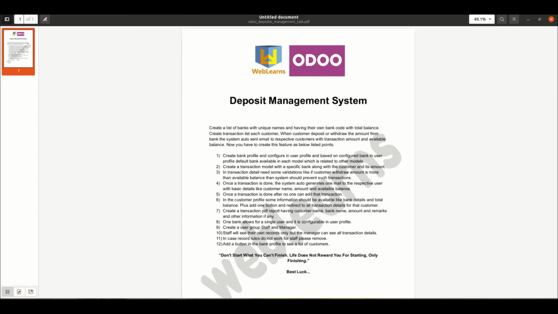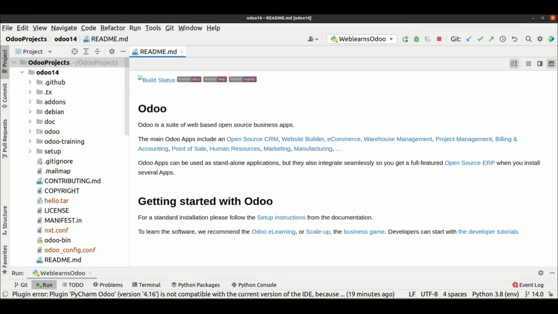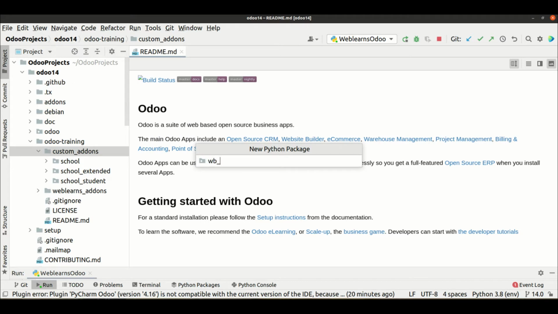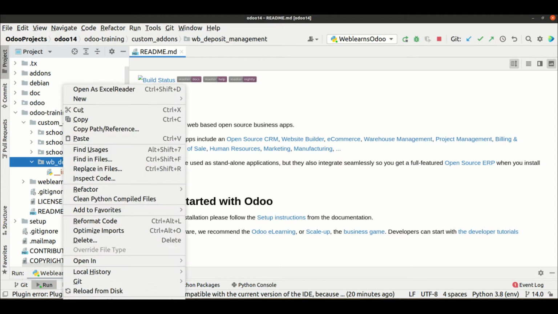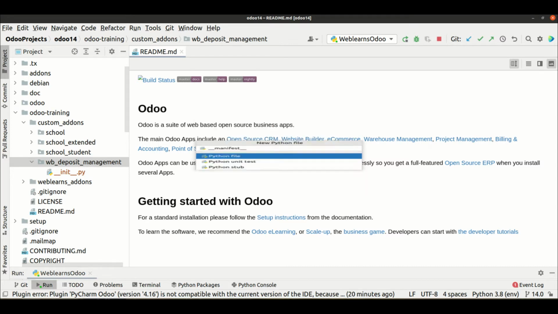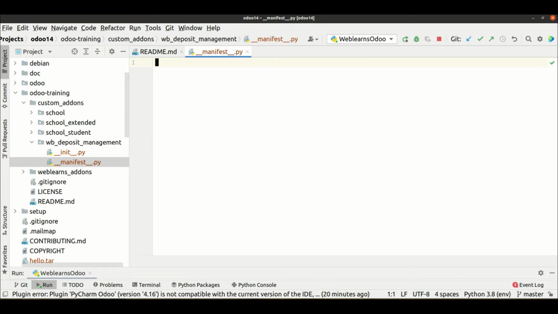So first we have to create one module here. So let me go to the editor and open custom add-ons. Let me add the name here, WB, meaning WebLearns, deposit management. So here the init file is automatically created by PyCharm. We also have to create a manifest file to register the application, this custom module.